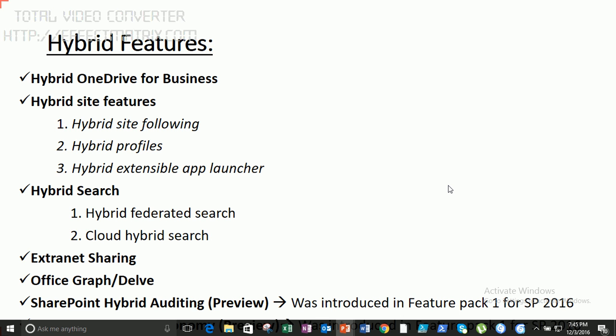I have listed down certain features which can go hybrid in SharePoint. For the most part, this is quite confusing for everyone, because when we speak about SharePoint hybrid, we are just not sure about what things can go hybrid and what things cannot. The points which I have listed are the ones which can go hybrid. You get hybrid OneDrive for Business, hybrid site features wherein you get site following, hybrid profiles, hybrid extensible app launcher, and then hybrid search. This was something every other SharePoint professional was looking for, so hybrid search is really pretty cool.